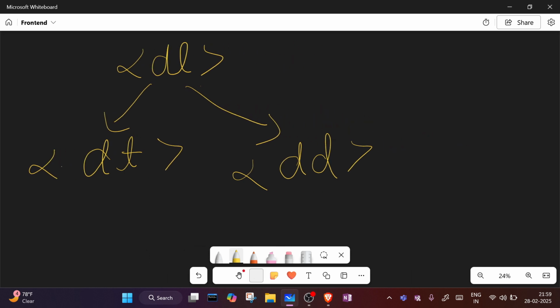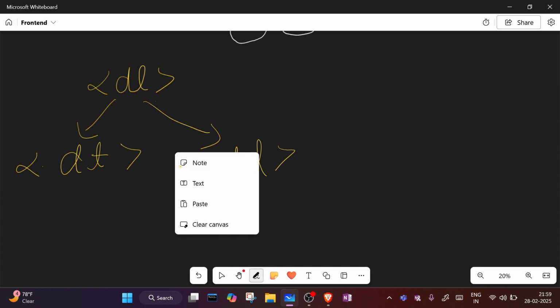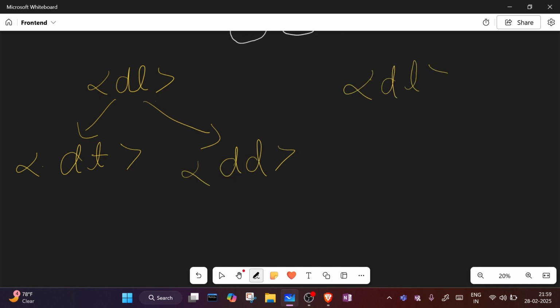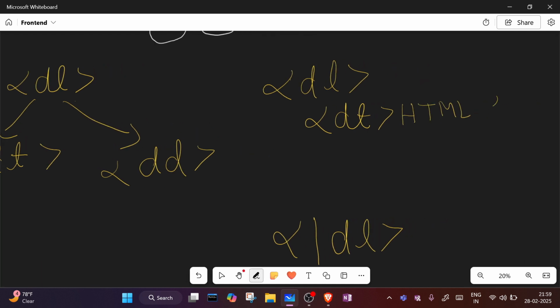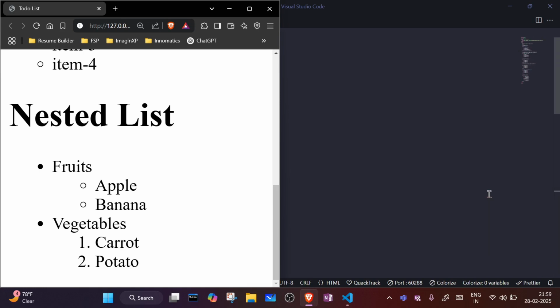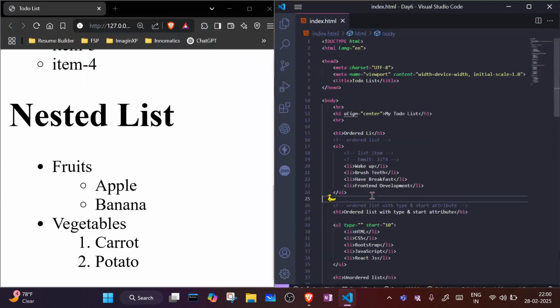How to create this data term? Just see. We write here DL and DL close, and after that we write DT, the data term. For example, I am writing here HTML. In order to describe this HTML, I will use DD. So this is just an example. Let's implement it.